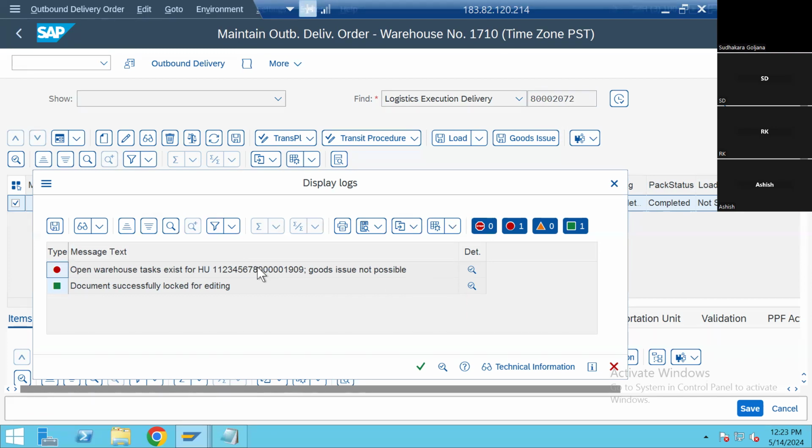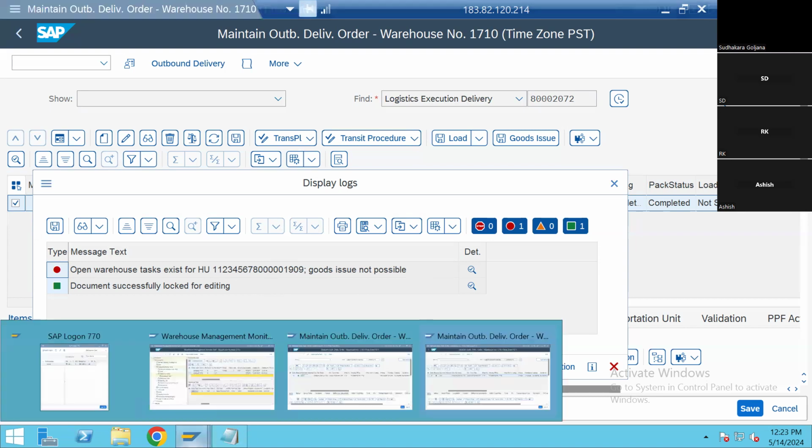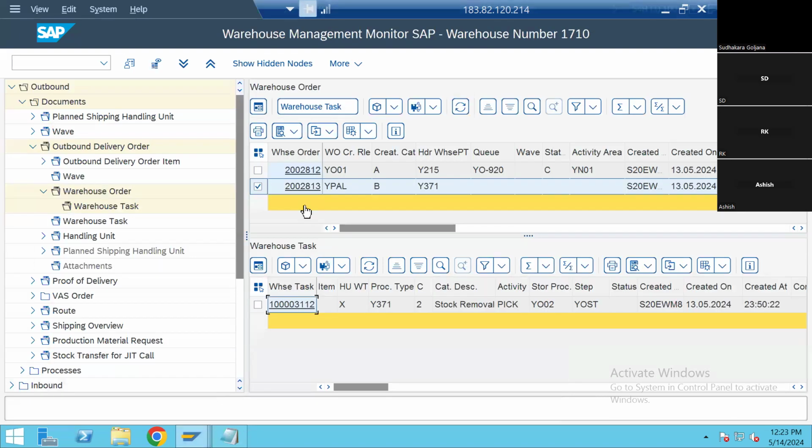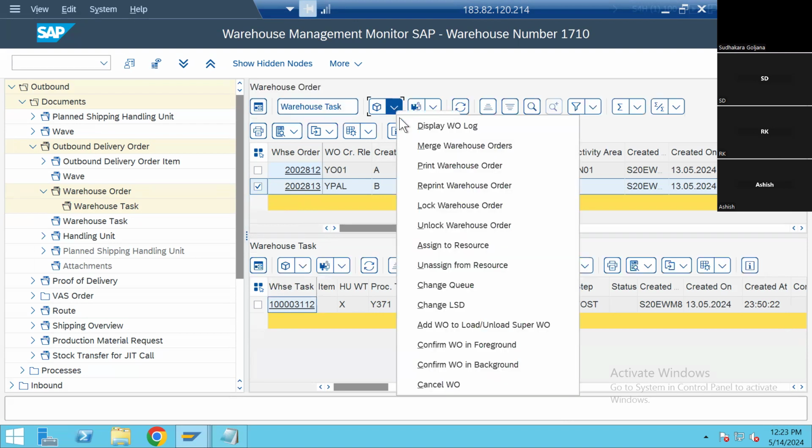So if you want to lock this, or allocate this task in different steps, the system also changes the status accordingly. So here, if you confirm the open task, then the system allows the PGI, otherwise the system does not allow the PGI. So this task is open. If I confirm this task, let's see.